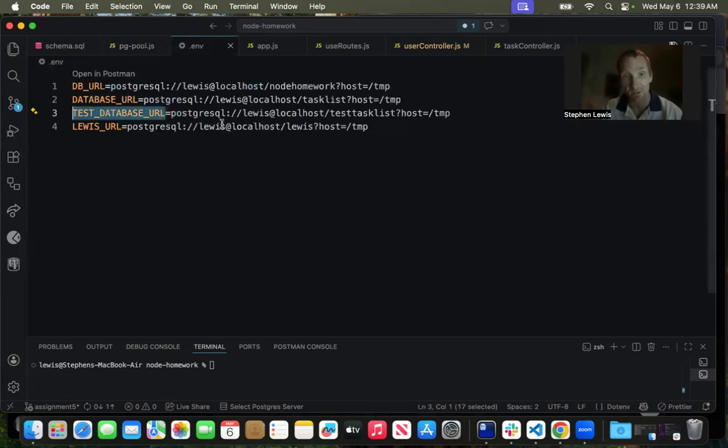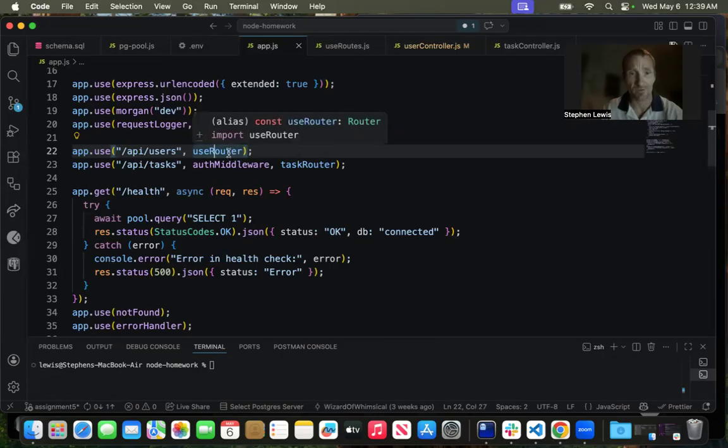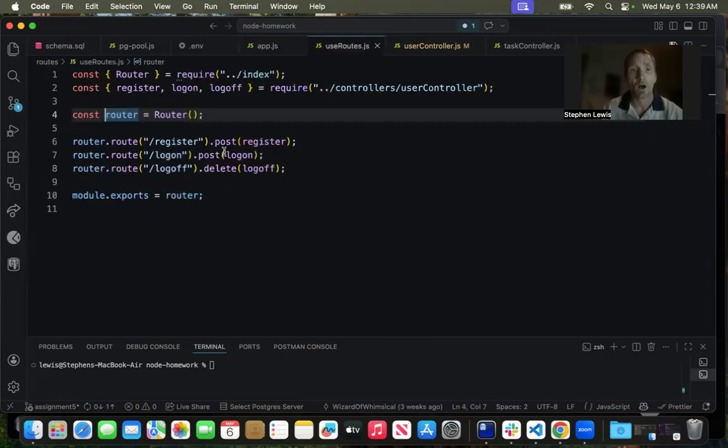All right, so here's our .env and everything that's in it. Jumping over to the app.js, I want to start here because this is what's going to lead us. We go to use route. In here, we hit our register, which is all our controller file here. So we're going to jump into here.